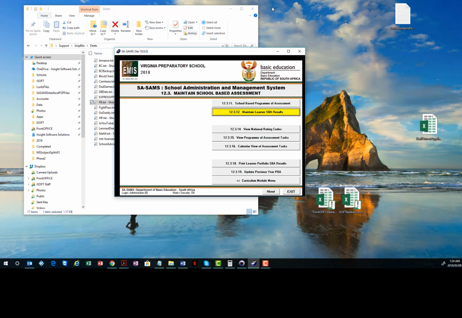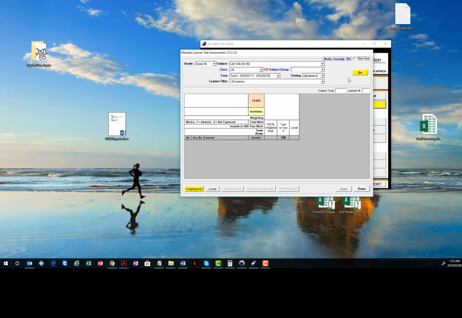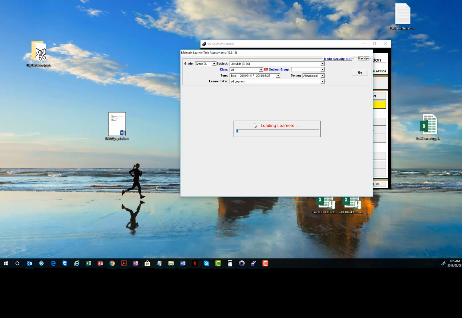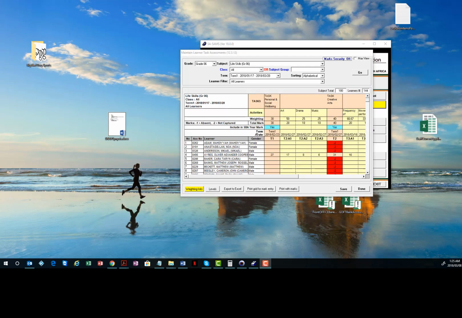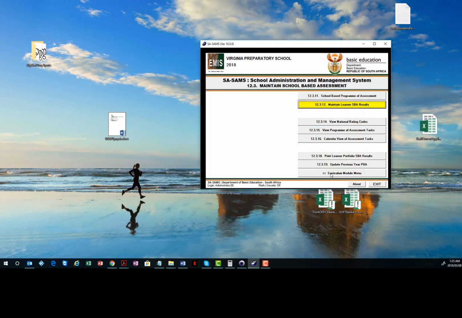Okay, so first we'll have a look at life skills, of course, grade 6. And you can see that the marks are pushed through to SASAMS, giving you a total mark of 81% for life skills. Okay, and you say done.